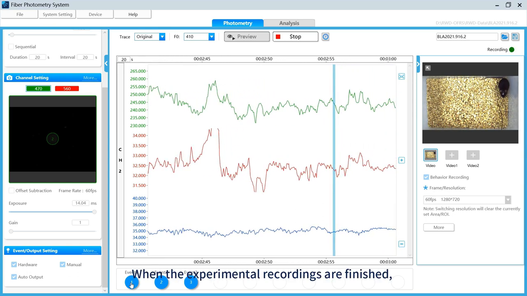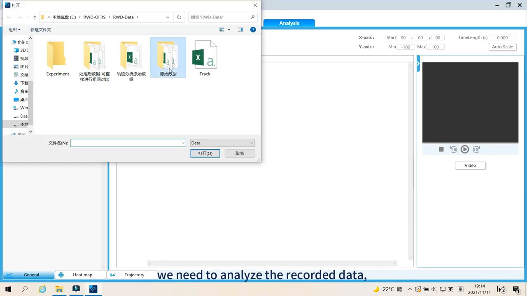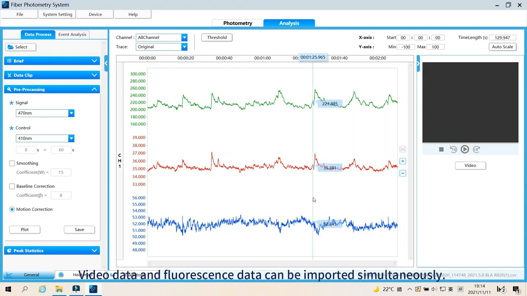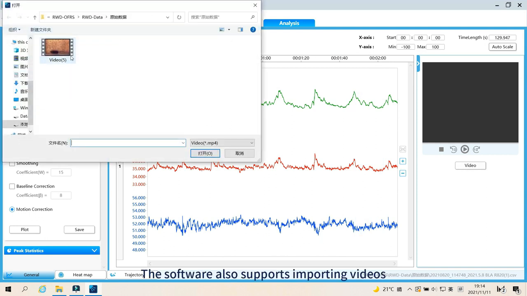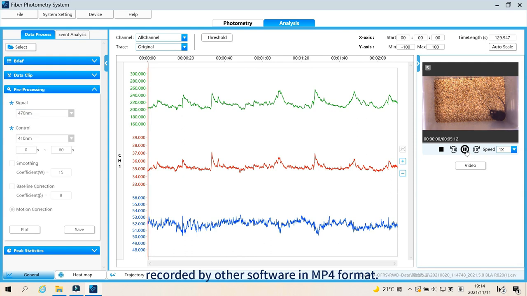When the experimental recordings are finished, we need to analyze the recorded data. Click analysis to enter the analysis page. Video data and fluorescence data can be imported simultaneously. The software also supports importing videos recorded by other software in MP4 format.